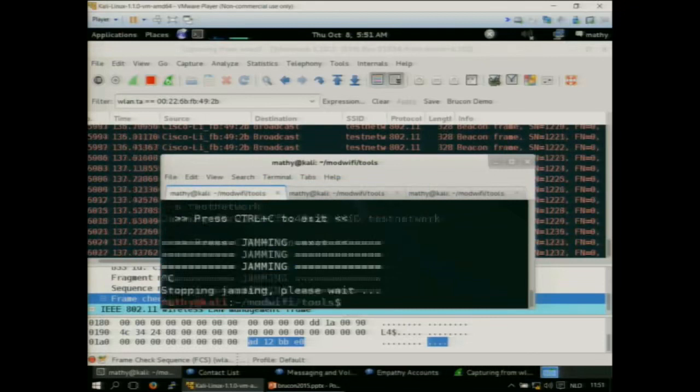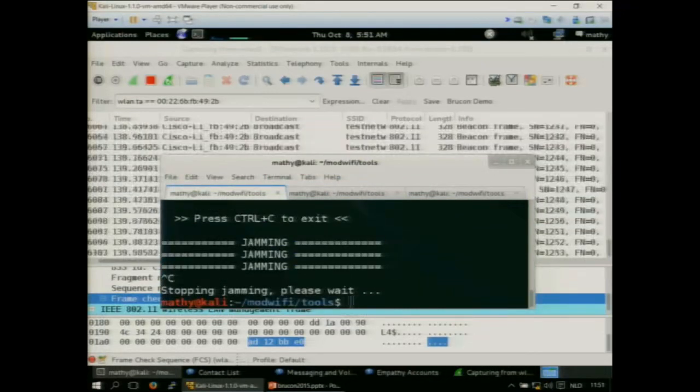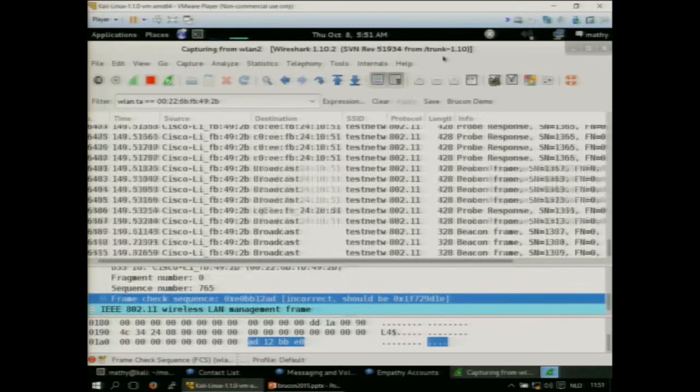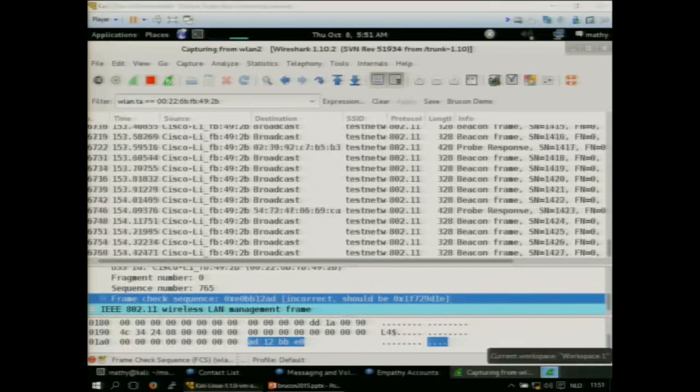This can actually take a few seconds, but in this case it doesn't. Perfect. And now you can see that Wireshark no longer displays these frames in red. We stopped our reactive jammers and the beacons are now being received properly. So that covers the demo.